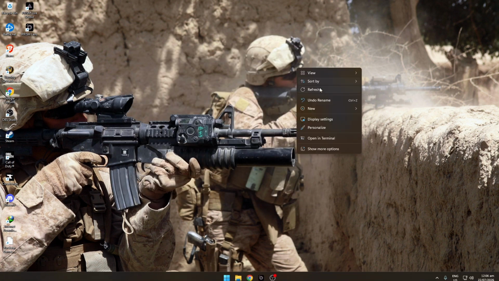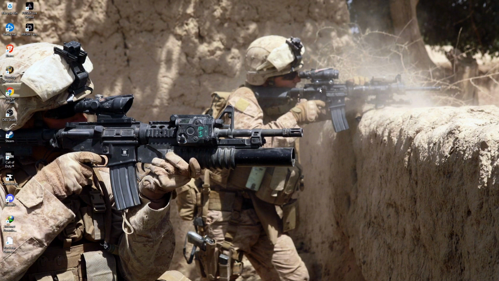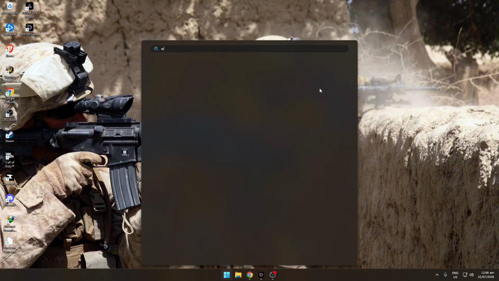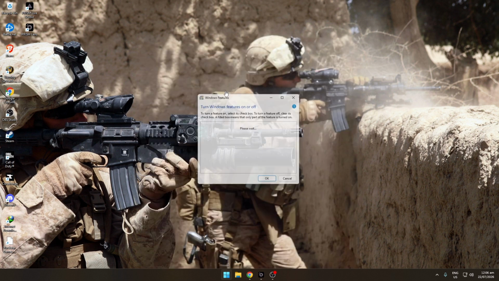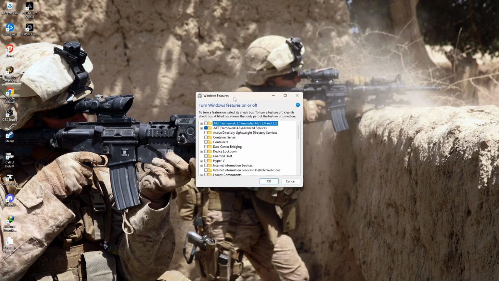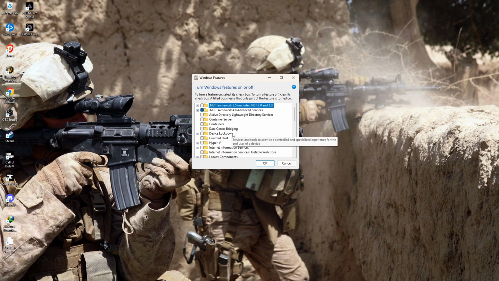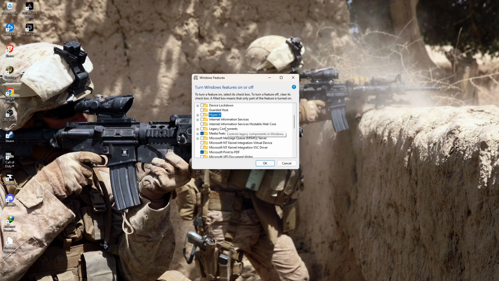Now, once you've done that, the next thing that you want to do is to go into your Windows search and type in Windows features, this one. And then what you want to do here is make sure that Hyper-V is not checked or is not enabled. Make sure that it is unchecked, and then scroll down in here.